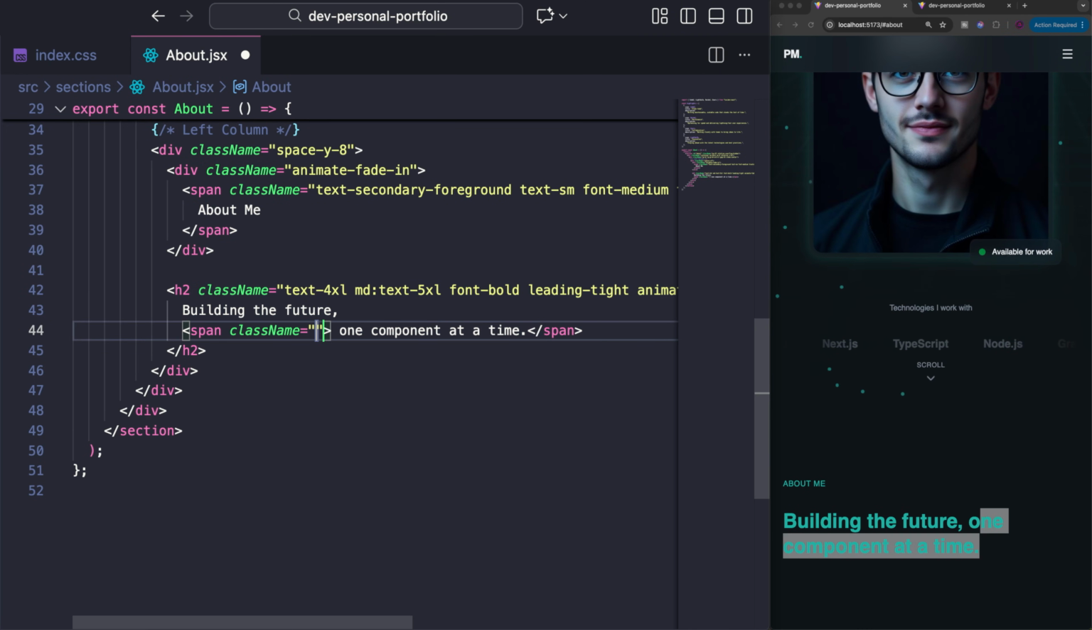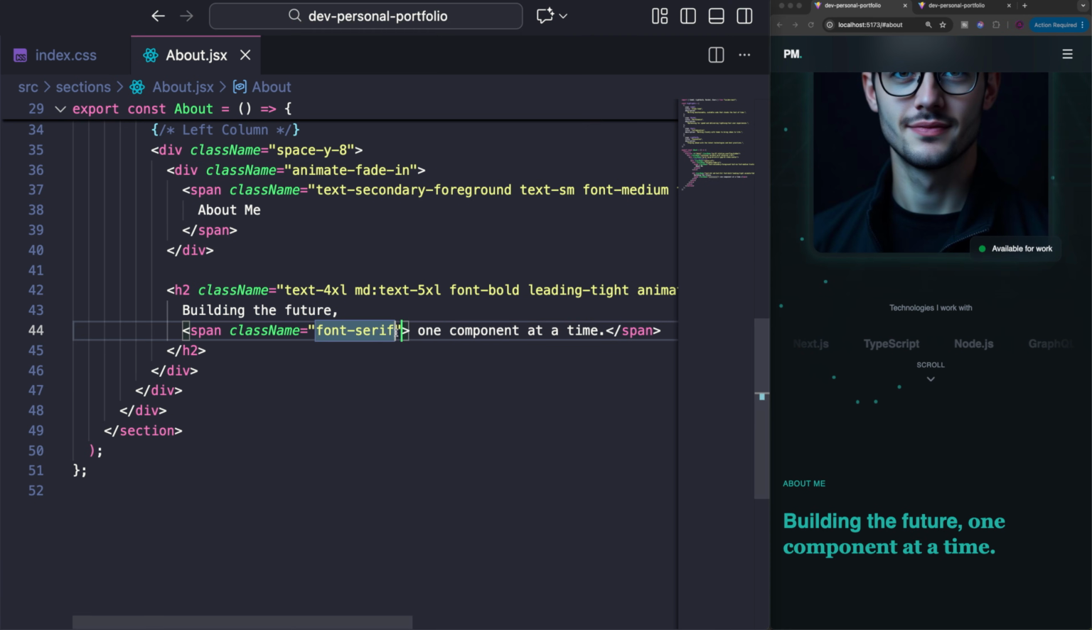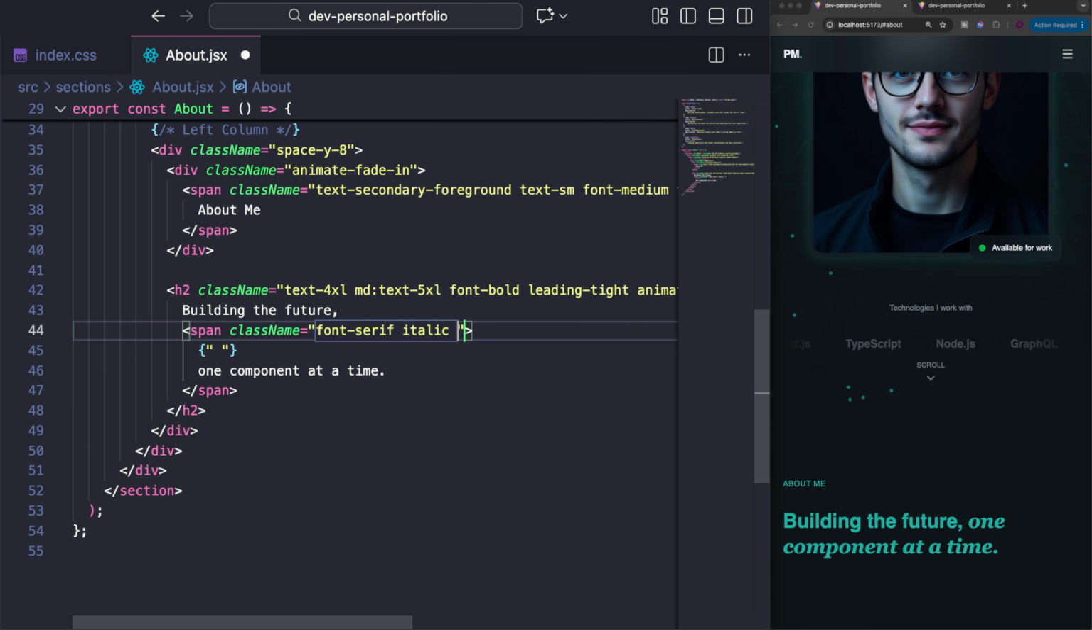So we'll come to the span. We're going to first change the font by saying font serif, and now it should be this little really cool font. We're going to make it italic, and then I'm going to set the font to be normal, and so it's not bold. And then I'm going to set the text to be white.